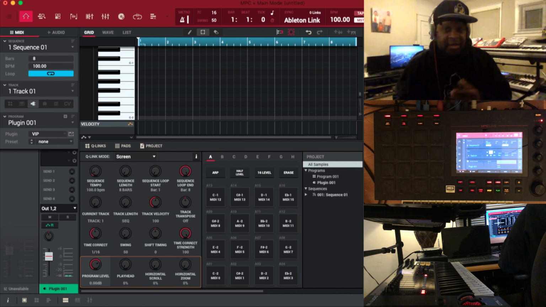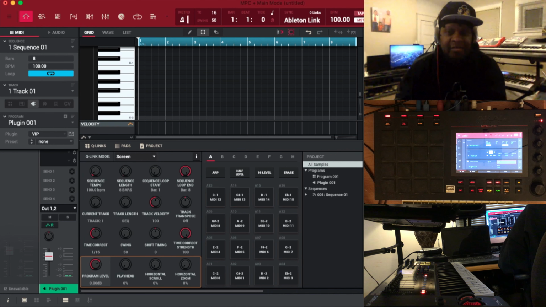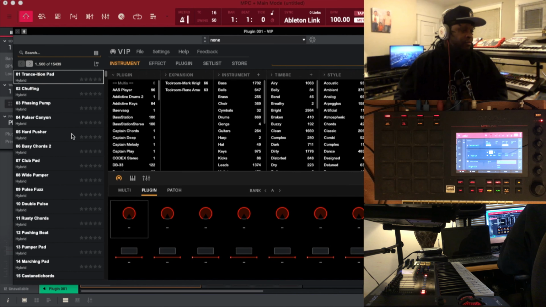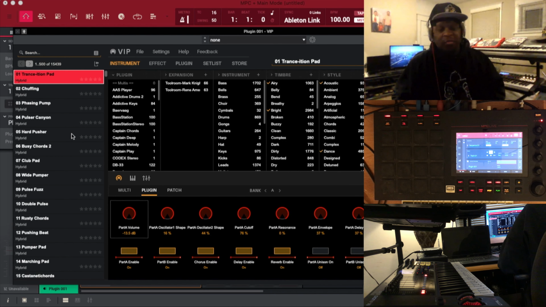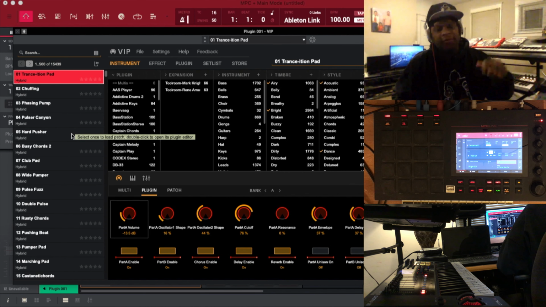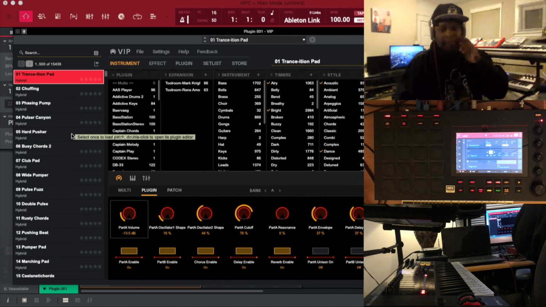Okay, now that I have the VIP 3.1 software opened up, we're going to pop it out so we can have a look at it. Boom, here we go. This is the Akai VIP 3.1 software. What this software does is allow you to open up all of your plugins within a single plugin. This one plugin can control every plugin inside your DAW or the MPC for that matter.